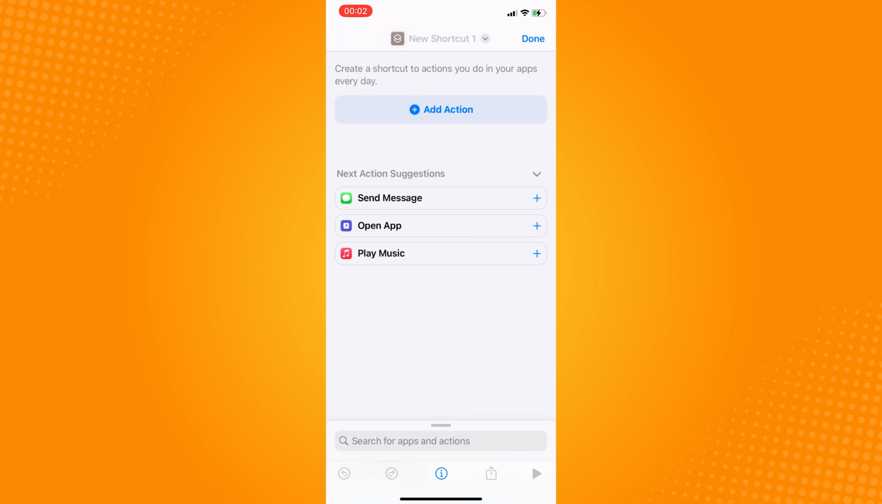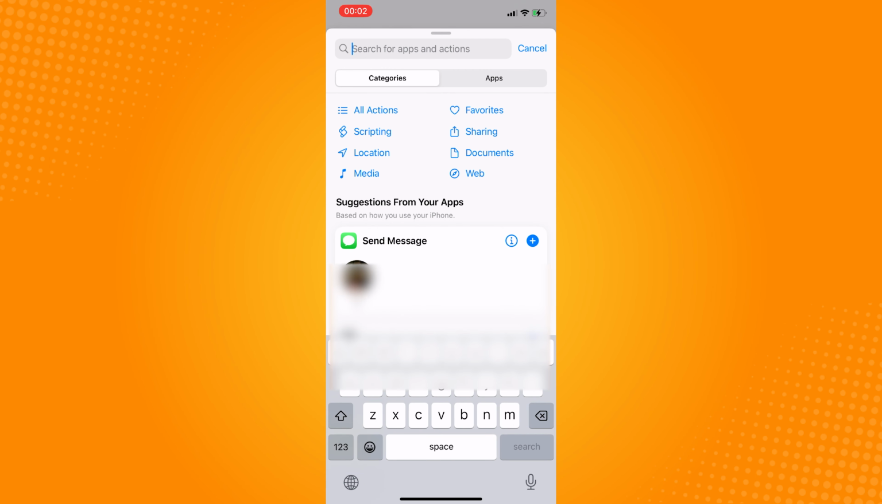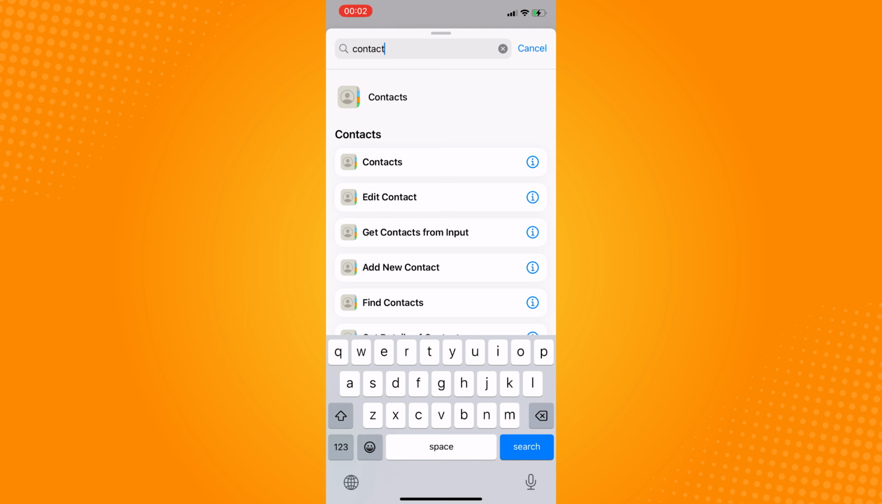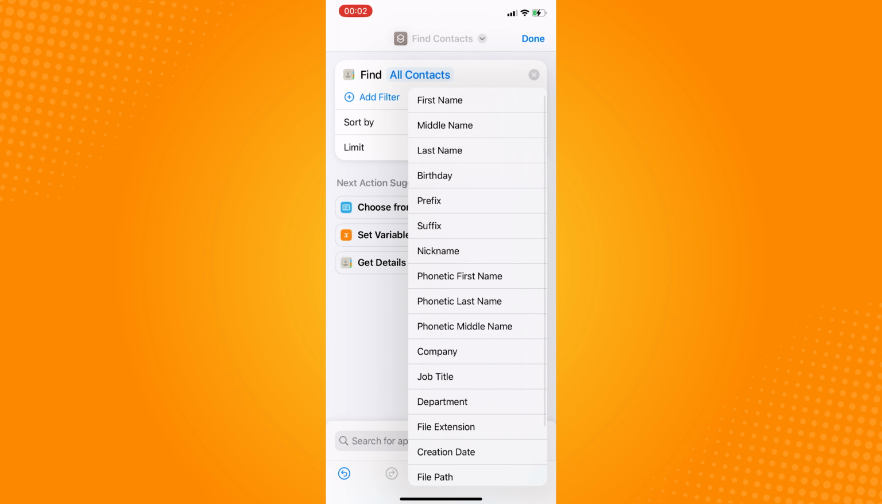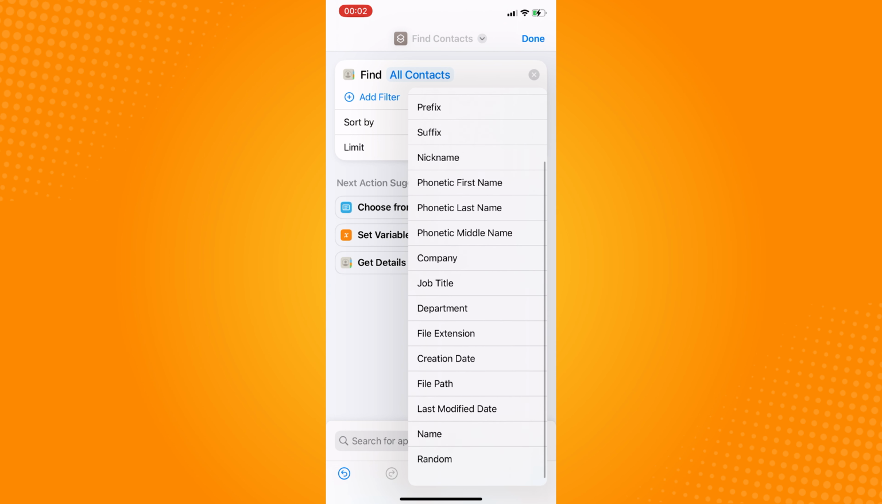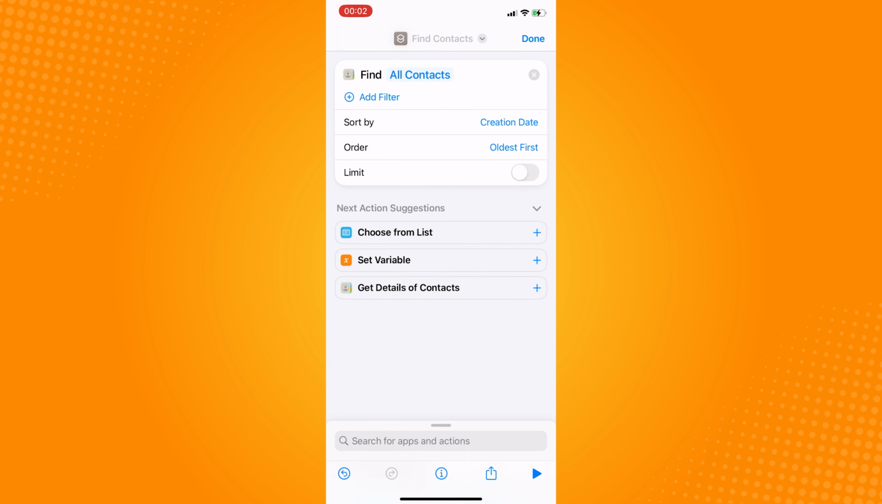Tap on the search bar and type in contacts. Click on find contacts and tap on none beside the word sort by. In this additional drop-down menu, choose creation date. After that, click on the oldest first and change it to latest first.